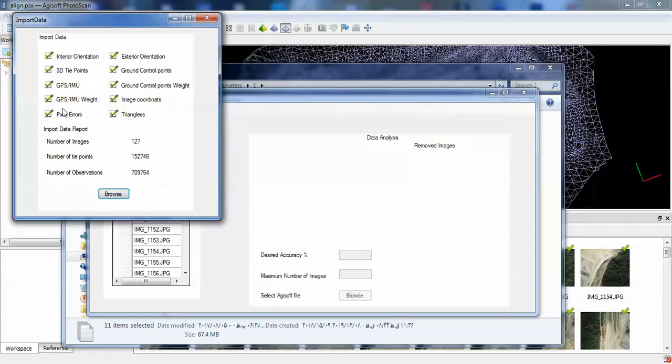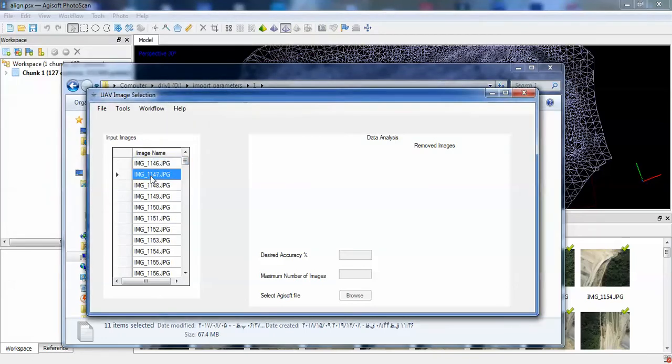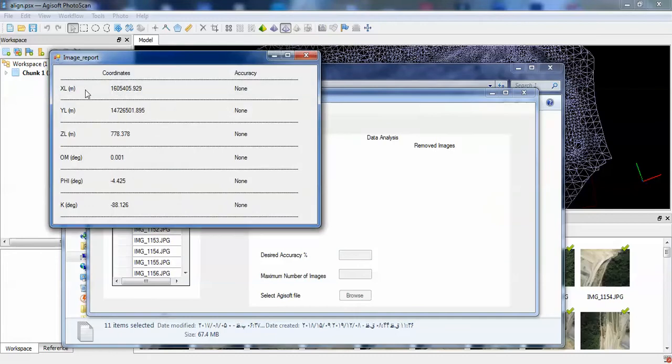After importing these data, we can see the number of images, the number of tie points, and the number of observations. After closing this window, we have a table here, and after clicking on each image, we can see the coordinates and their omega, phi, kappa, and after error propagation, we can see their accuracies.